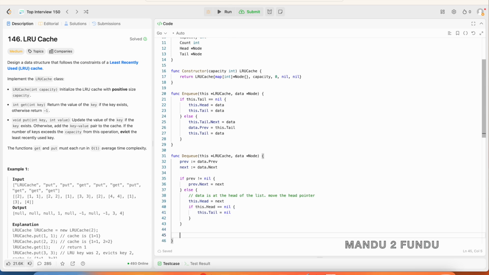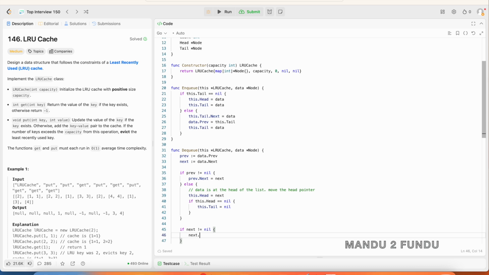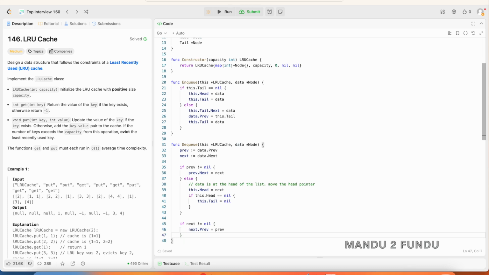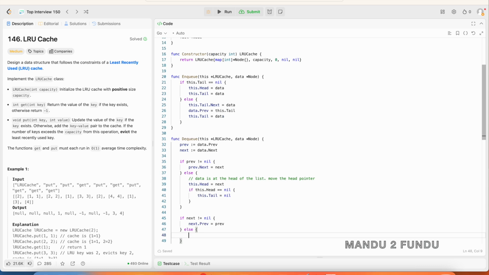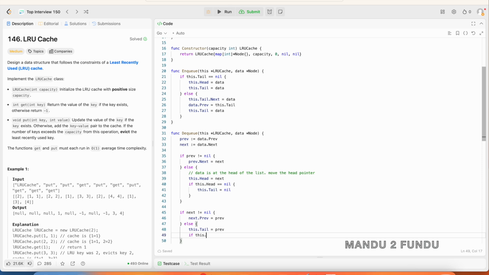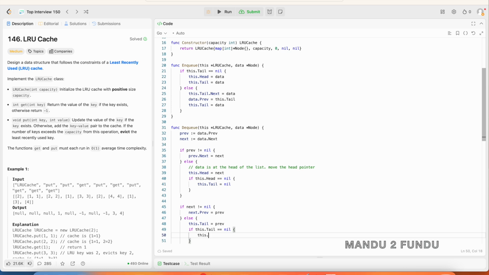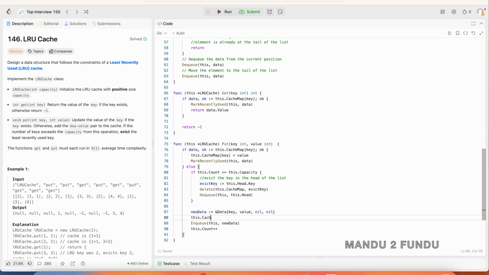Next, if the next pointer is not equal to null, then I update the next node's previous pointer to point to the previous pointer of the current node. Otherwise, the node being deleted is at the tail, so we have to update the tail. So the tail is now pointing to the previous pointer. And if the tail is null, then we have to update the head also to be null. Then add an entry in the cache map for the key value.